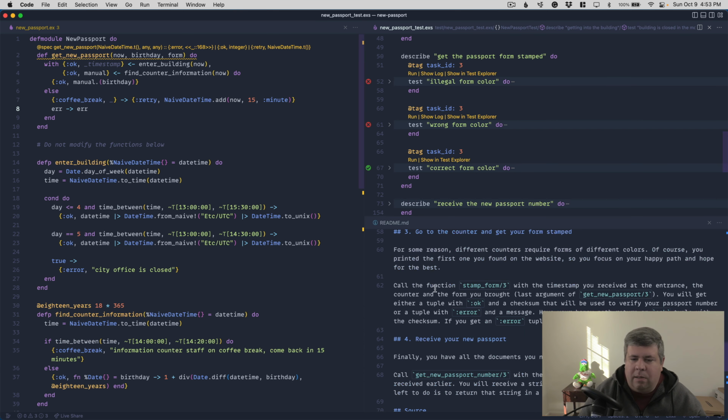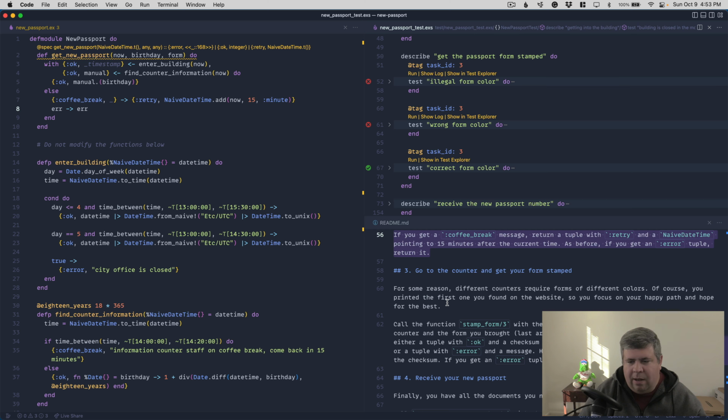I'm going to close this for a second. For some reason, different counters require forms of different colors. Of course, you printed the first one you found on the website, so you focus on your happy path and hope for the best. Call the function stamp form with the timestamp you received at the entrance, the counter, and the form you brought, last argument of get new passport. You will get either a tuple with OK and a checksum that will be used to verify your passport number, or a tuple with error and a message. Have your happy path return an OK tuple with the checksum. If you get an error tuple, return it.